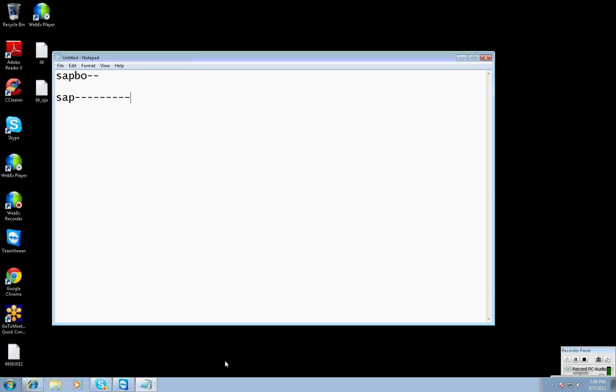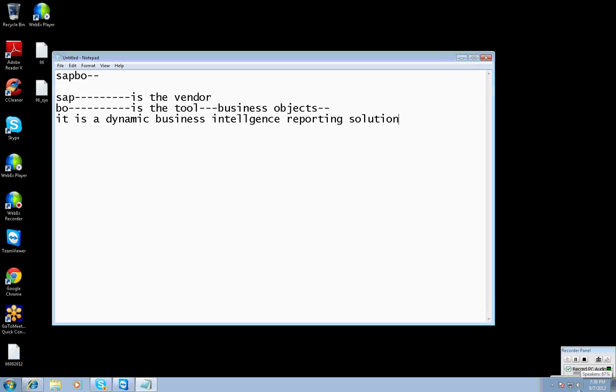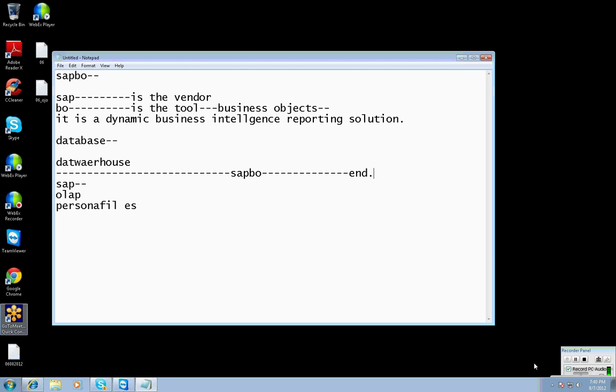So, who is SAP and what is the use of BO? SAP is the vendor, BO is the tool. What is the purpose of this tool? It's a dynamic business intelligence reporting solution. The organization may have a database system or data warehouse system or SAP systems or personal files. What will BO do? It's going to act as an interface.